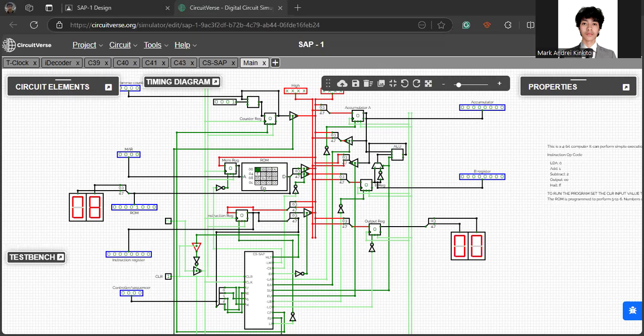So hello everyone. Today I am going to present how a SAP-1 circuit works. The SAP-1, or Simple As Possible 1, is a fundamental 4-bit computer model designed to introduce basic computer architecture concepts. In this video, we'll first explain the main components of the SAP-1 and simulate how it executes the given program. So first is the program counter.